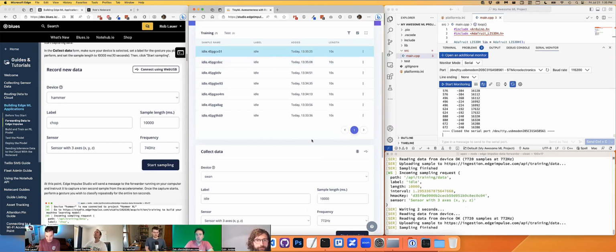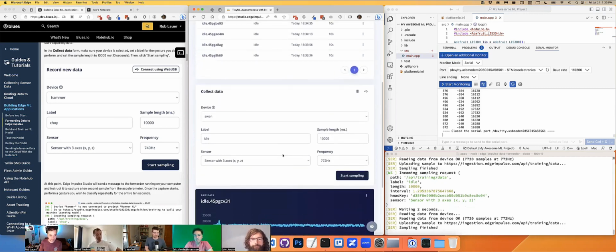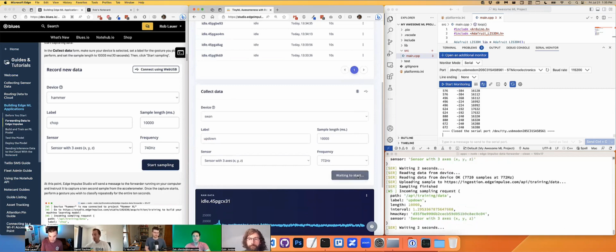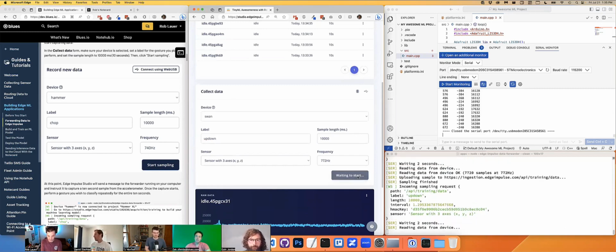Now I'm going to do the fun part, which looks really ridiculous when we do this workshop in person. I'm going to change my label now to, we'll call it up down. And I'm literally going to, I know I can't really show this very easily, take my accelerometer and just go like this, up and down. Again, keeping the orientation the same. And I'm going to start sampling. I'm literally going to be moving my accelerometer up and down from its spot on my desk.